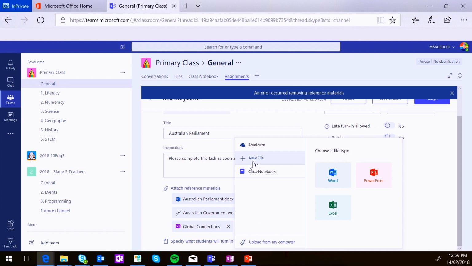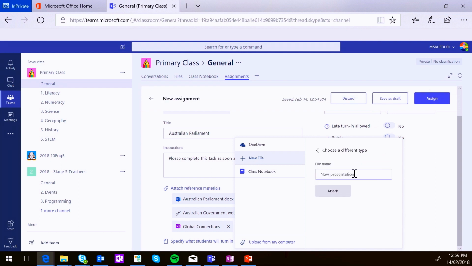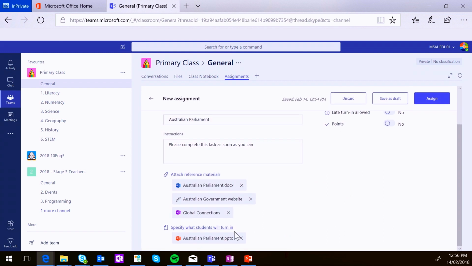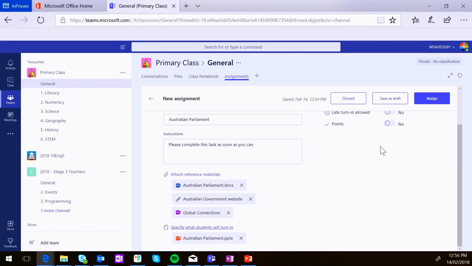So I will make it that students do have to contribute to a blank file. So in this case, I'll make it a PowerPoint document. We'll just call that Australian Parliament as well. So I click on attach. And what that means is each student will get a copy of it, and they just click on that to complete their assignment. They don't have to save a copy, they don't have to create a new version. And when you collect the work or when you mark the assignment, each student's file will be displayed with their name attached to it. So it makes for a nice smooth assignment process.